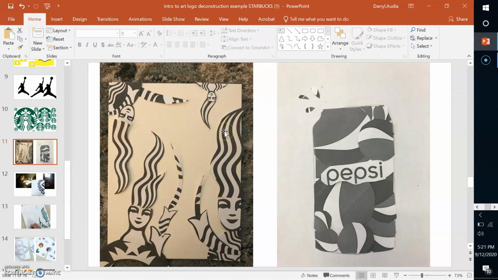Okay, very important that you do eventually glue it down though. This one on the right was a student that used the Pepsi logo, rearranged them into a Pepsi can. Okay, there are some pluses and minuses with this design. I'm not going to get into that, but it was clever the way that they rearranged it.